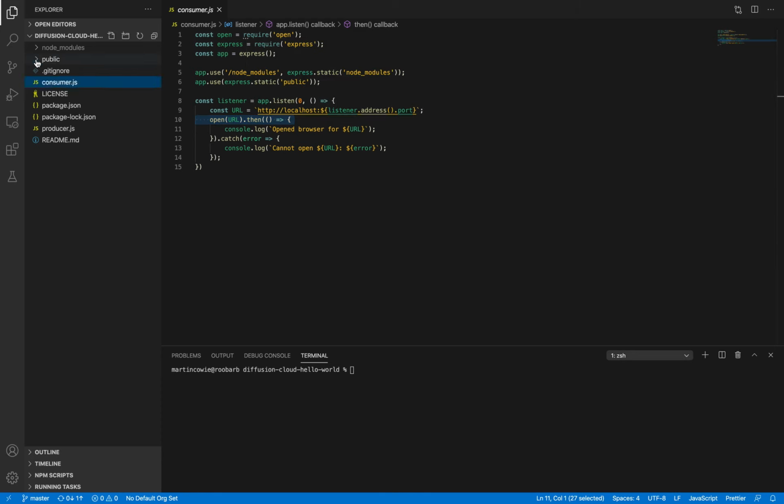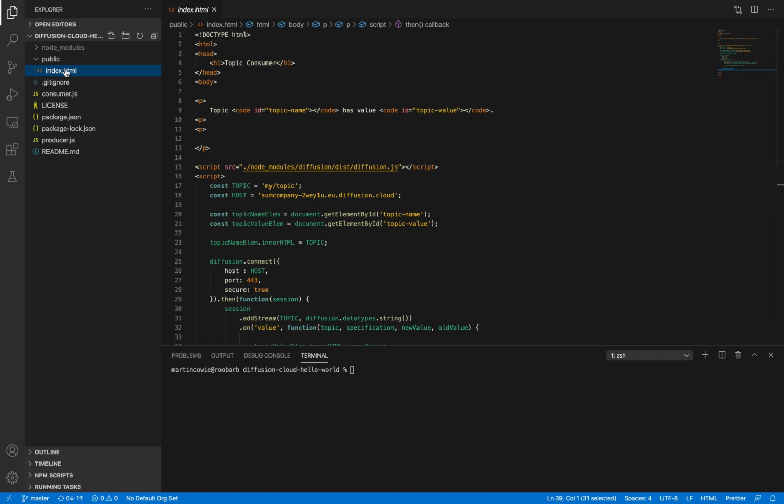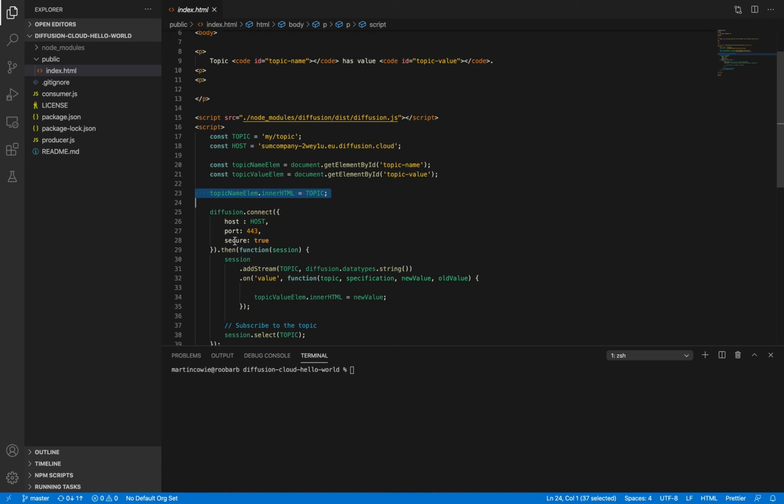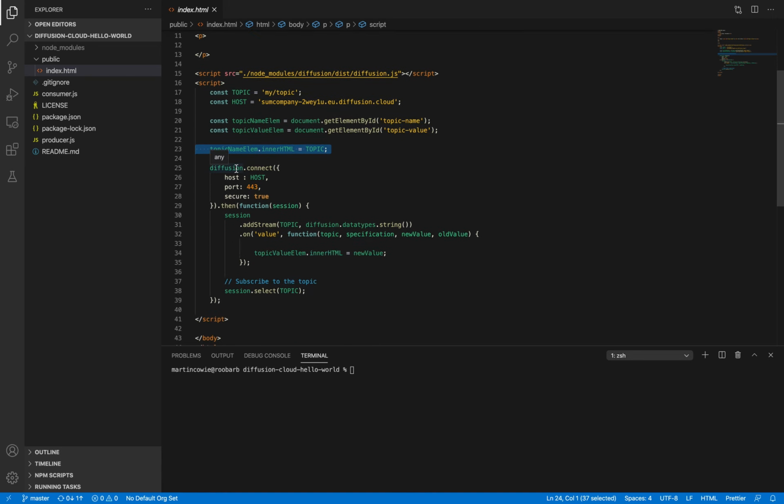Next, let's focus on what it's serving. On line 15, we load the Diffusion JavaScript library. Lines 17 to 18, these are the topic name and the Diffusion Cloud service hostname. Take a moment to change these to match your own Diffusion Cloud service. On line 23, we display the topic name. And now the magic happens.